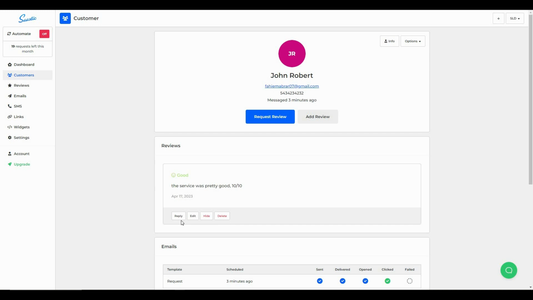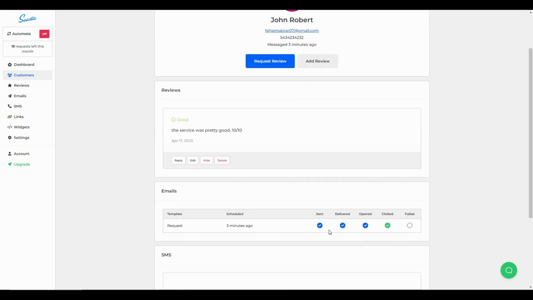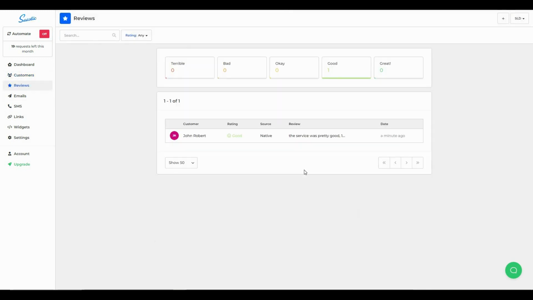You can also reply to this review, edit it, hide it, or delete it, and as you can see, all of the status of my email are now appearing. Now let's go to the next section, which is reviews. So from here you can see all of the reviews, and as you can see, I have received one good review, and this is that review. This is the customer name, the rating, the source, the review, and the date.